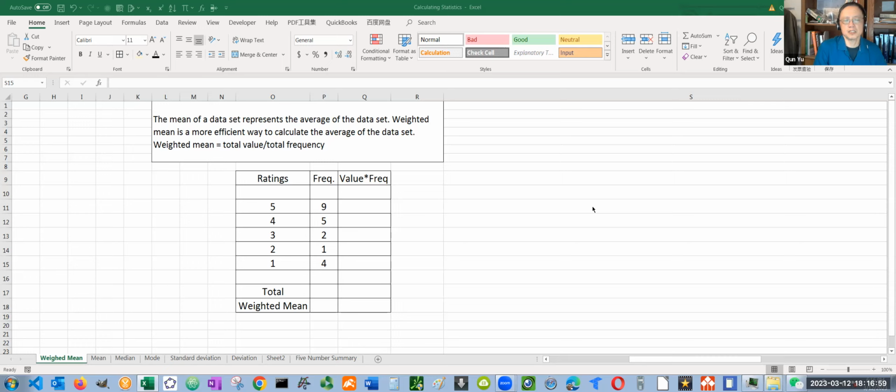And there's no fundamental difference between the weighted mean and the mean of a data set. It's just a different way to do the calculation. The result is the same. Both will give you the average of the data set. Now let's look at how we use this weighted mean method to calculate the average of a data set.